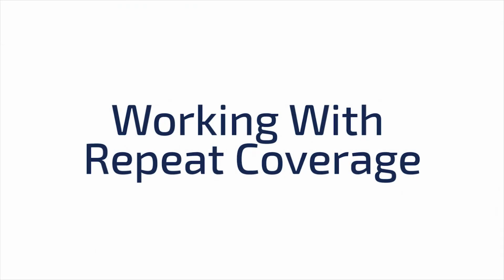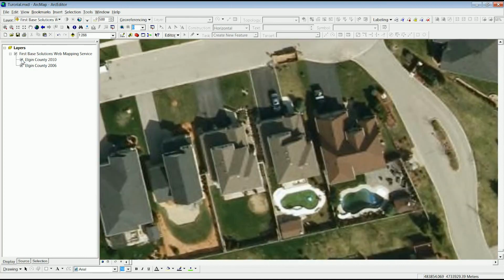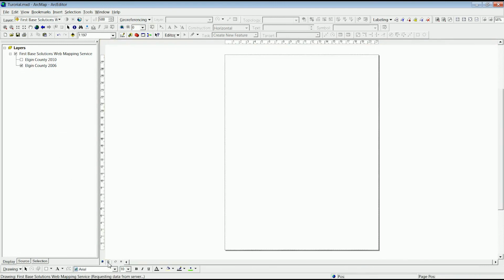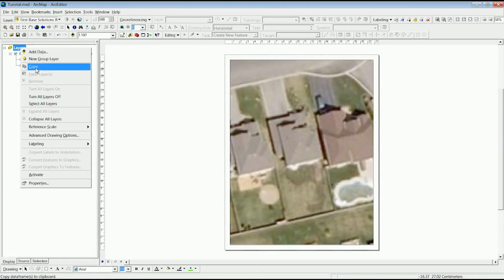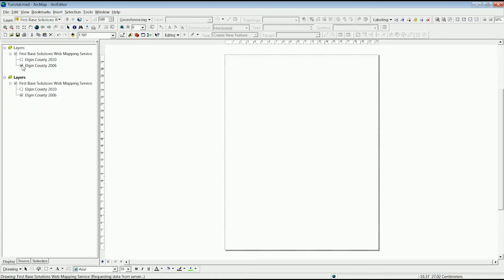Working with repeat coverage. If you need to research historical conditions to support a legal action, to assess property values, or changes to the environment, for example, MapCast Imagery provides objective, date-stamped documentation of past conditions that makes it easy to visualize changes to the landscape over time and communicate this information with others.